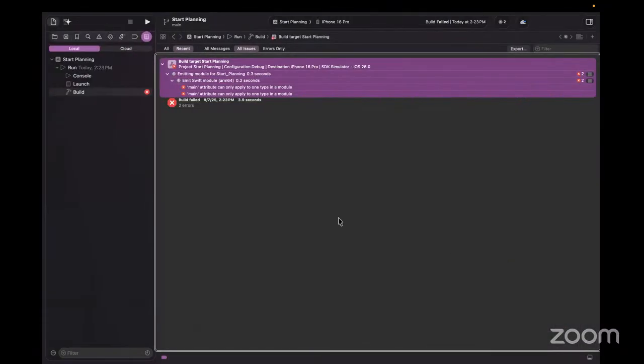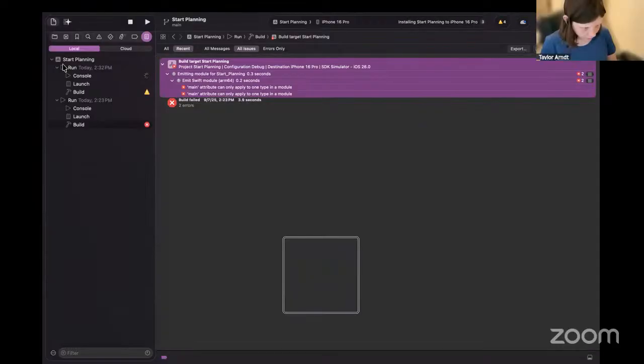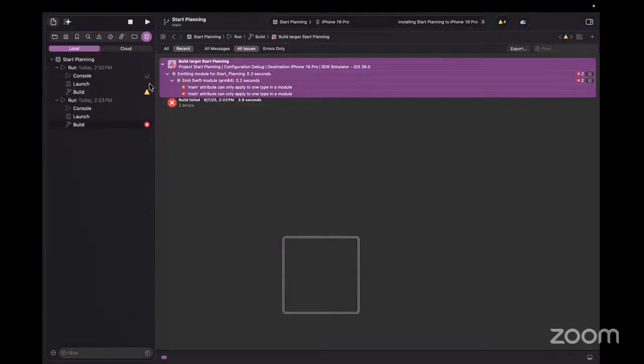Let me see. Run. Build succeeded. Oh, okay. Simulator is launched in the background. And you can run that on your iPhone too, if you want to. I don't have that set up yet.